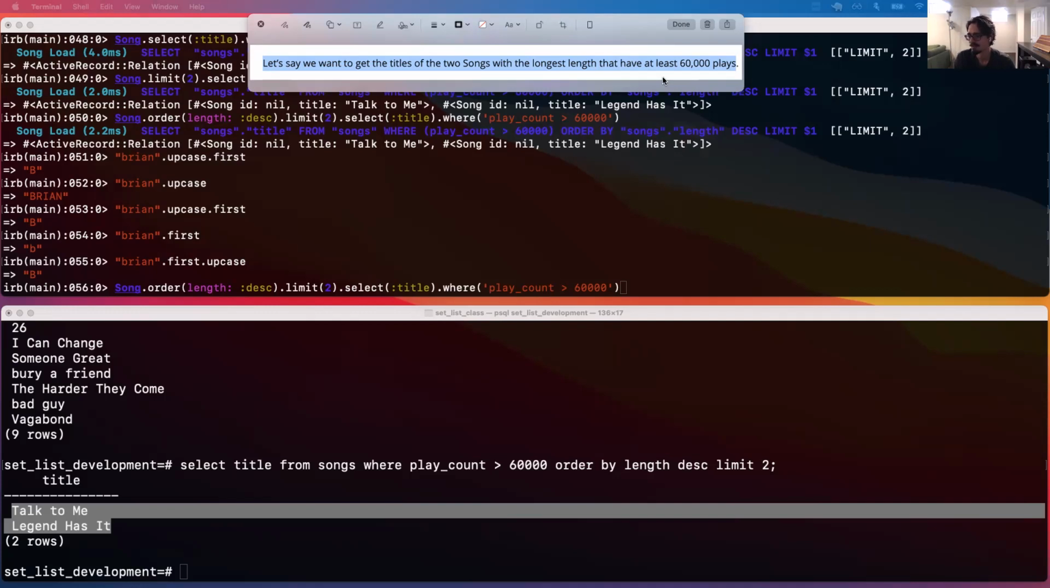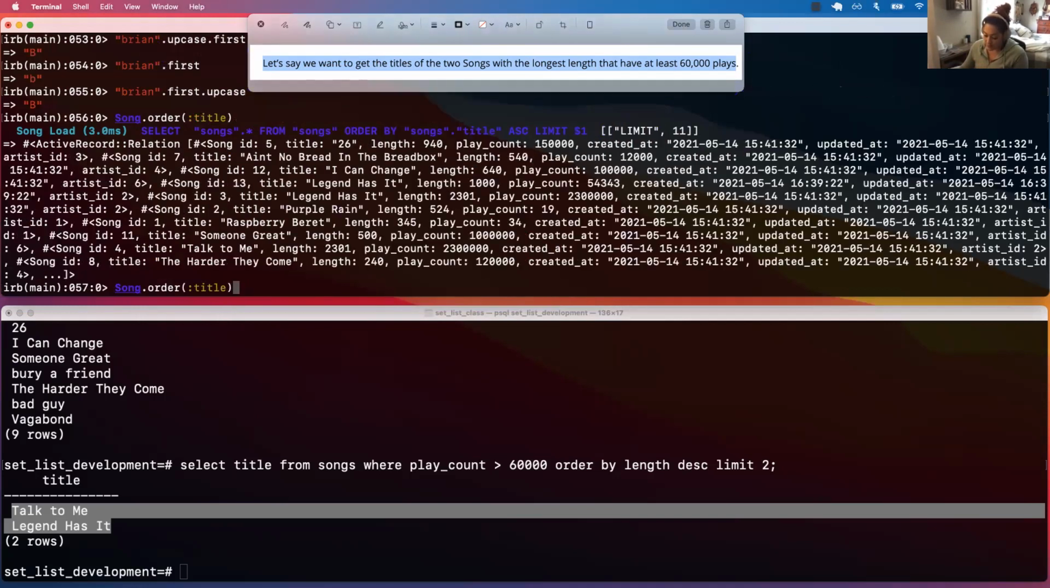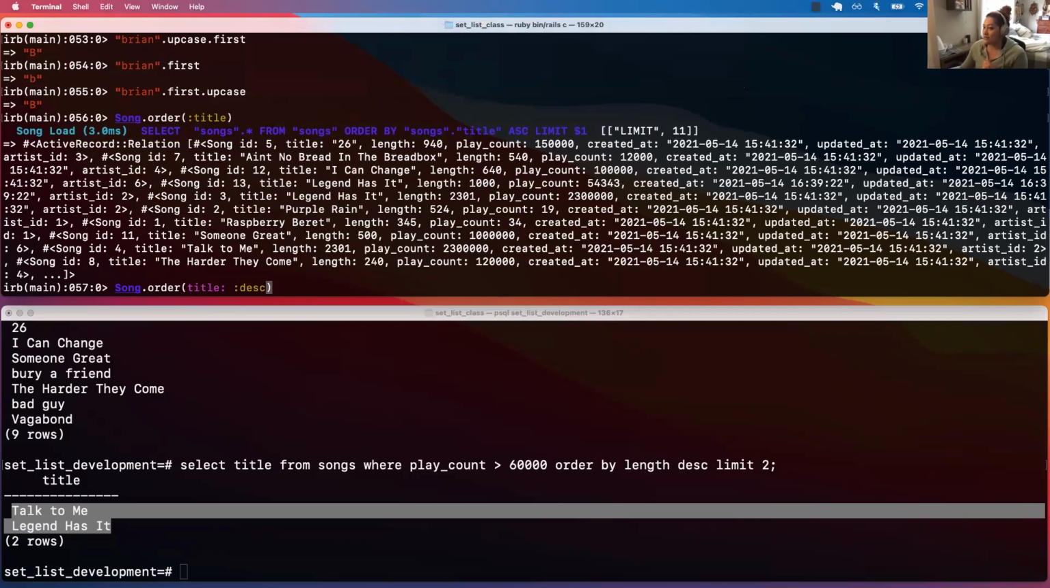Jen? Earlier you had song.order and then symbol for title versus song.order title: :descending, or if I'm using that correctly. I am just having a difficult time sometimes knowing where to place the colon. Like I know in the first example, I understand why, but in the second one, why would the colon be after title instead of prior to it?